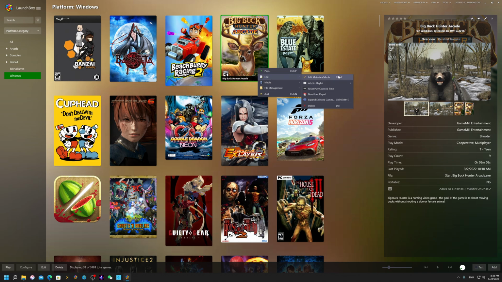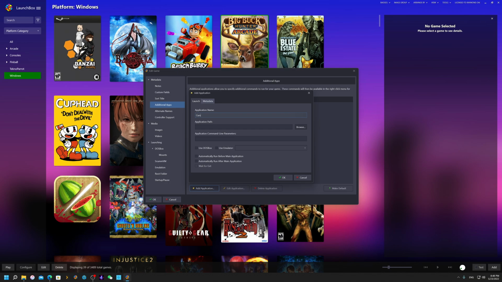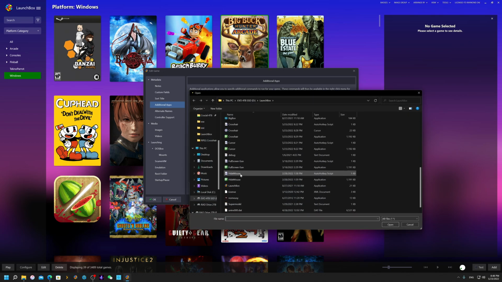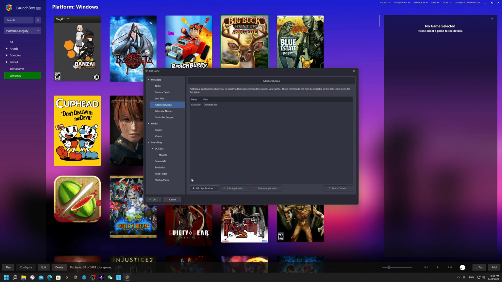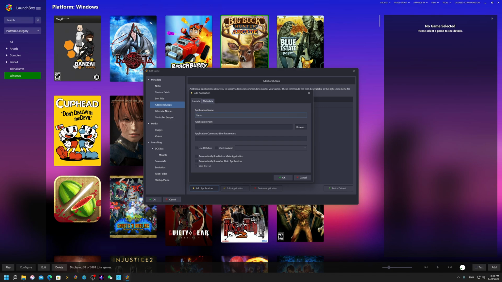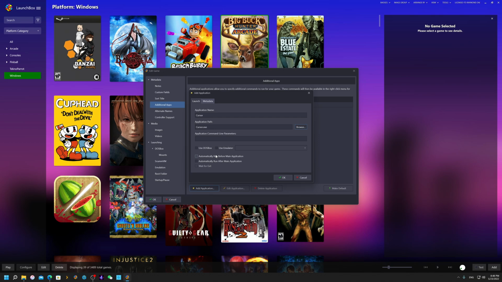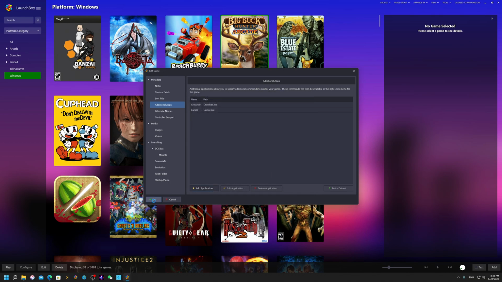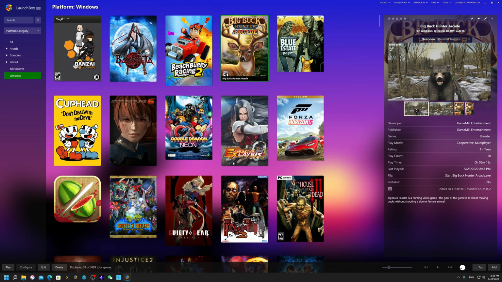So we do the same thing: edit metadata, additional apps, add application, crosshair. Just add the script again. Run before, okay, add another one. That's to bring it back to normal. Run after, okay. Double click, and we're done. Look how cool, easy it is. And when I escape, it's back to normal.